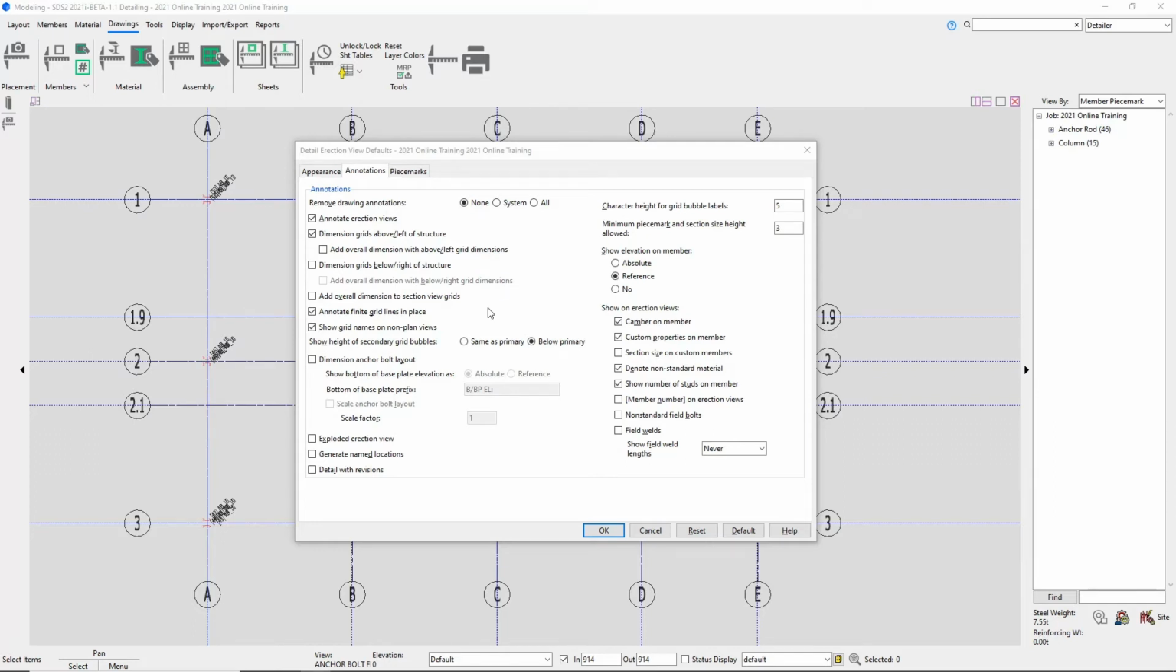We can add overall dimension to section view grids. We can annotate finite grid lines in place. We have the ability to show grid names on non-plan views. And then we can show height of our secondary grid bubbles. Do we want those to be the same as our primary grid bubbles, or do we want them to be below our primary grid bubbles?